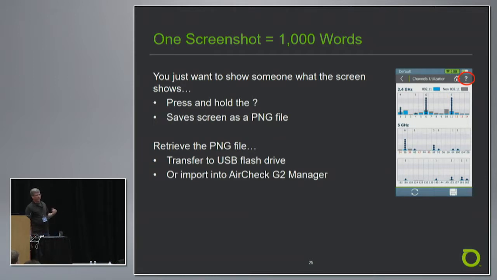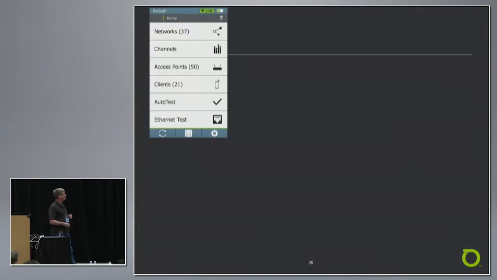Now there's a couple ways you can get this PNG file. You can transfer it directly to a USB flash drive that you insert in the tool, or you can import it into the AirCheck G2 Manager.